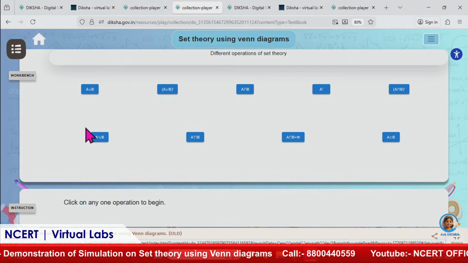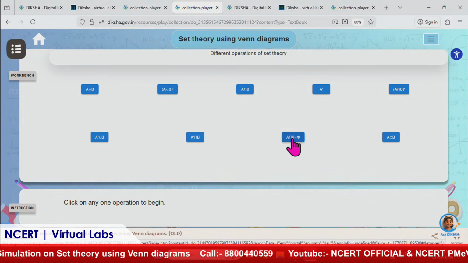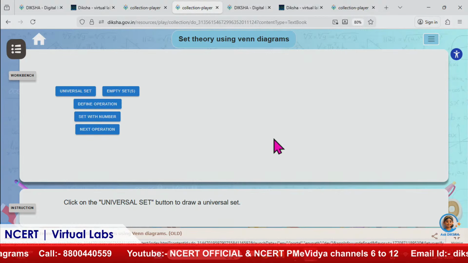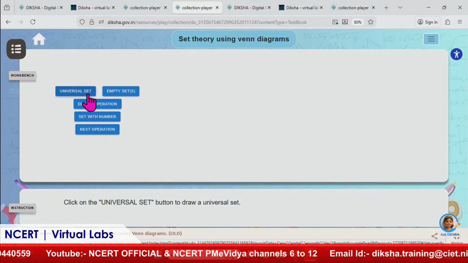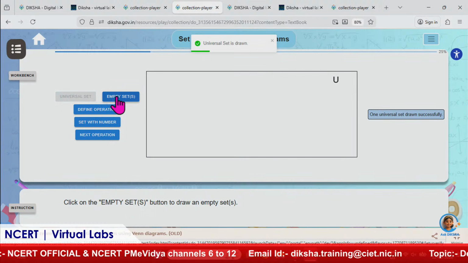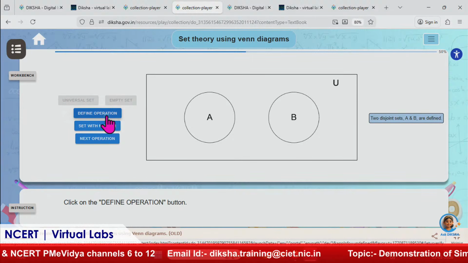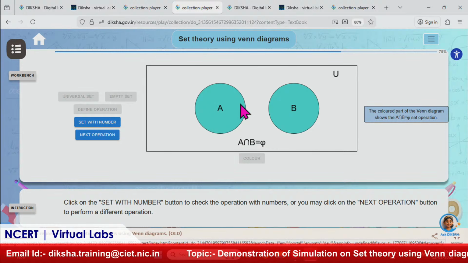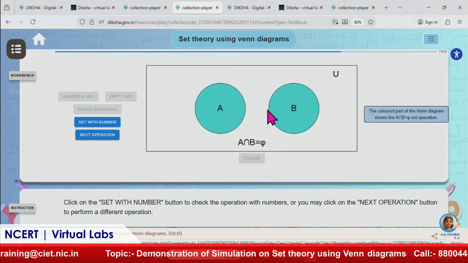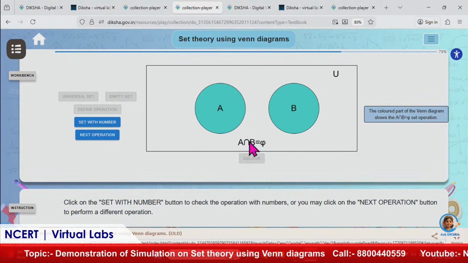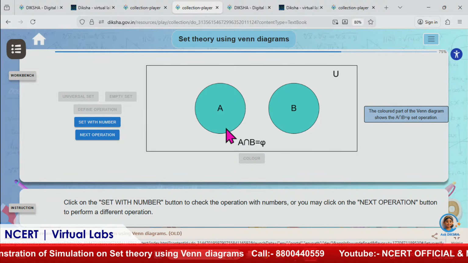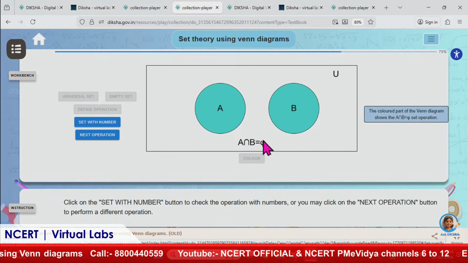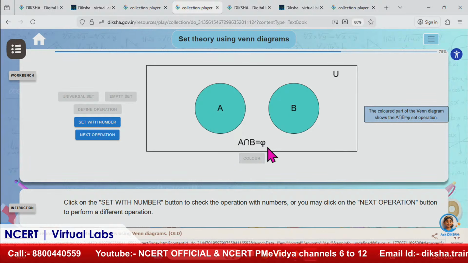And the next example, again we can choose any of the examples. For example, I am choosing A intersection B. Then again create the complement, the universal set, make the sets. Now define the operation. Now we can see A is a separate circle, B is a separate circle. There is no common part between A and B, and intersection represents the common part. We can see that there is no overlapping between A and B, so there are no common elements between both the sets. That means it is an empty set, and this is the sign of the empty set.